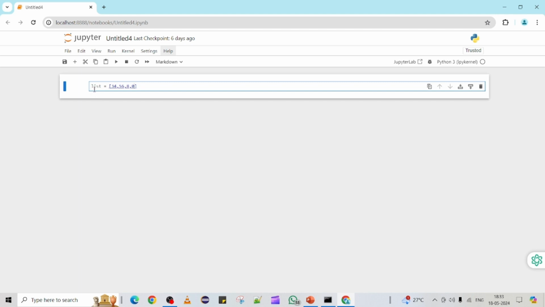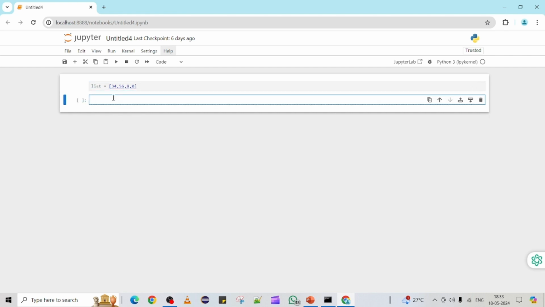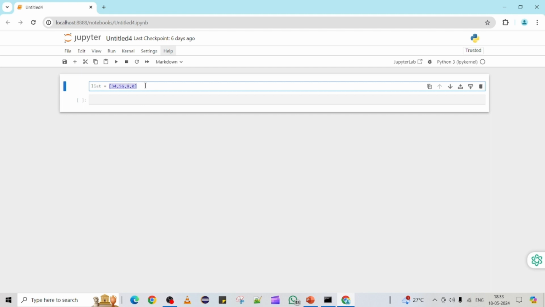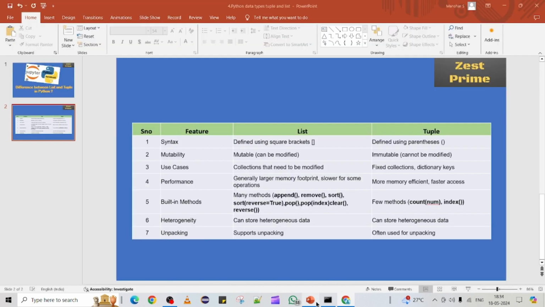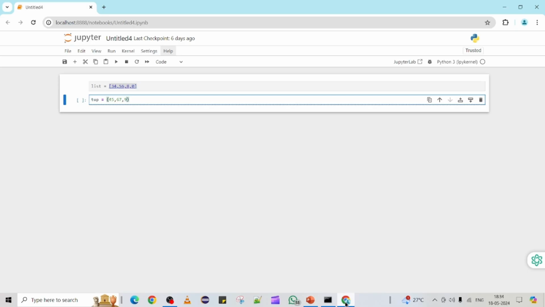Basically a list will be declared with square brackets, whereas let me open another one. A tuple will be declared with the help of parentheses. So this is the tuple example. This is the first difference: the list is declared with square brackets, whereas the tuple is declared with parentheses. So this is the declaration part.